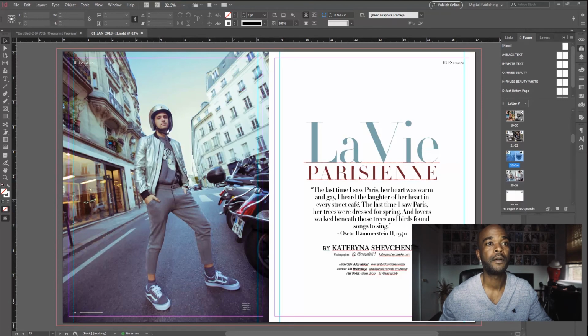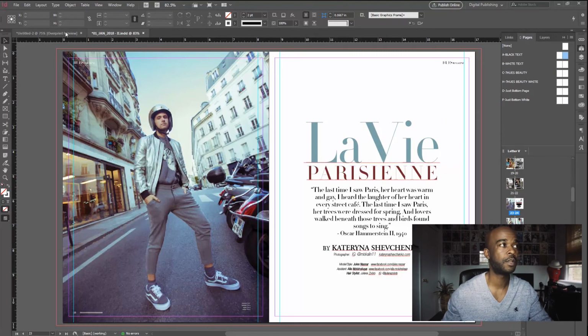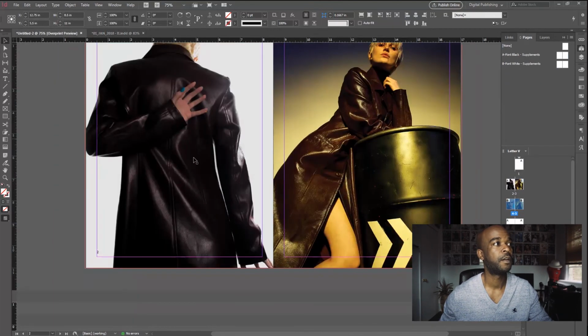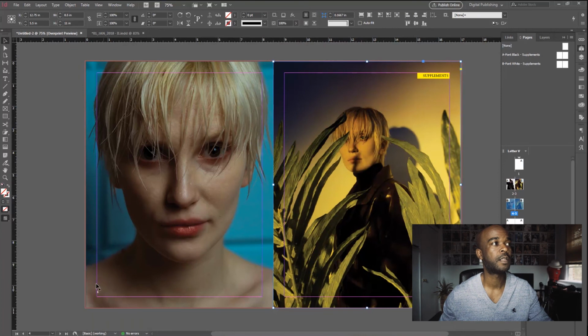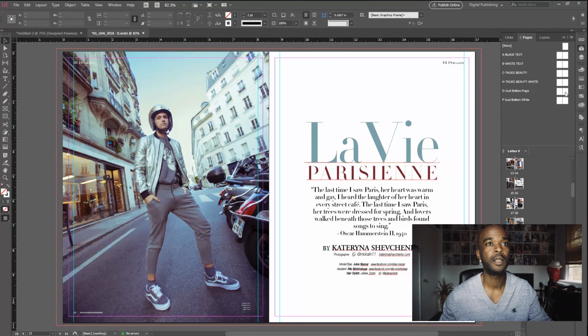But look what I have here. I have 90 pages, and you see I have black text, which would be for like down here. I have white. I have my beauty. Say for instance, this was a beauty segment. Instead of having it up here, I would go to the right page, the beauty slot, and put it in there. Then I have just the bottom page, which was what we were just doing over here, meaning I don't want the top, I just want the bottom. Which would be over here.